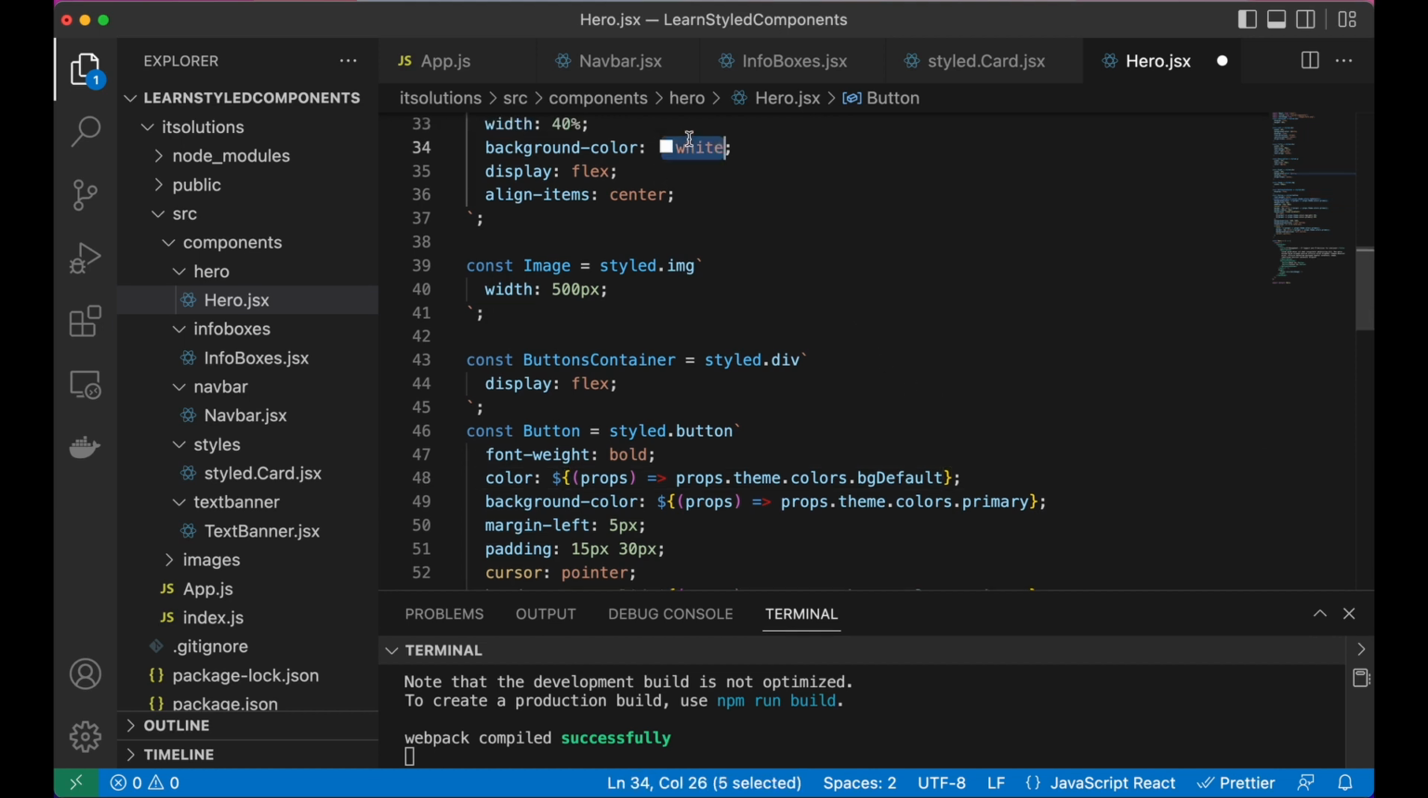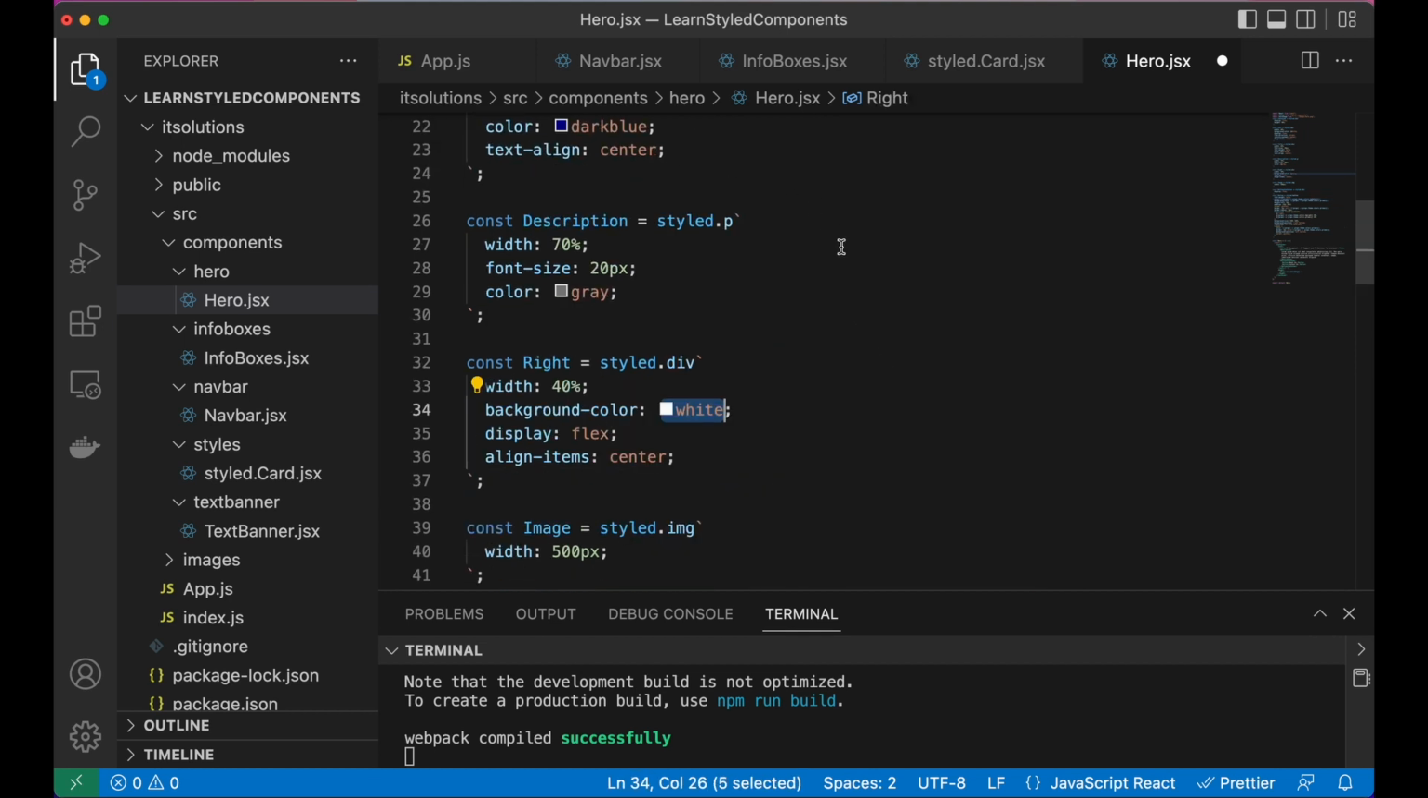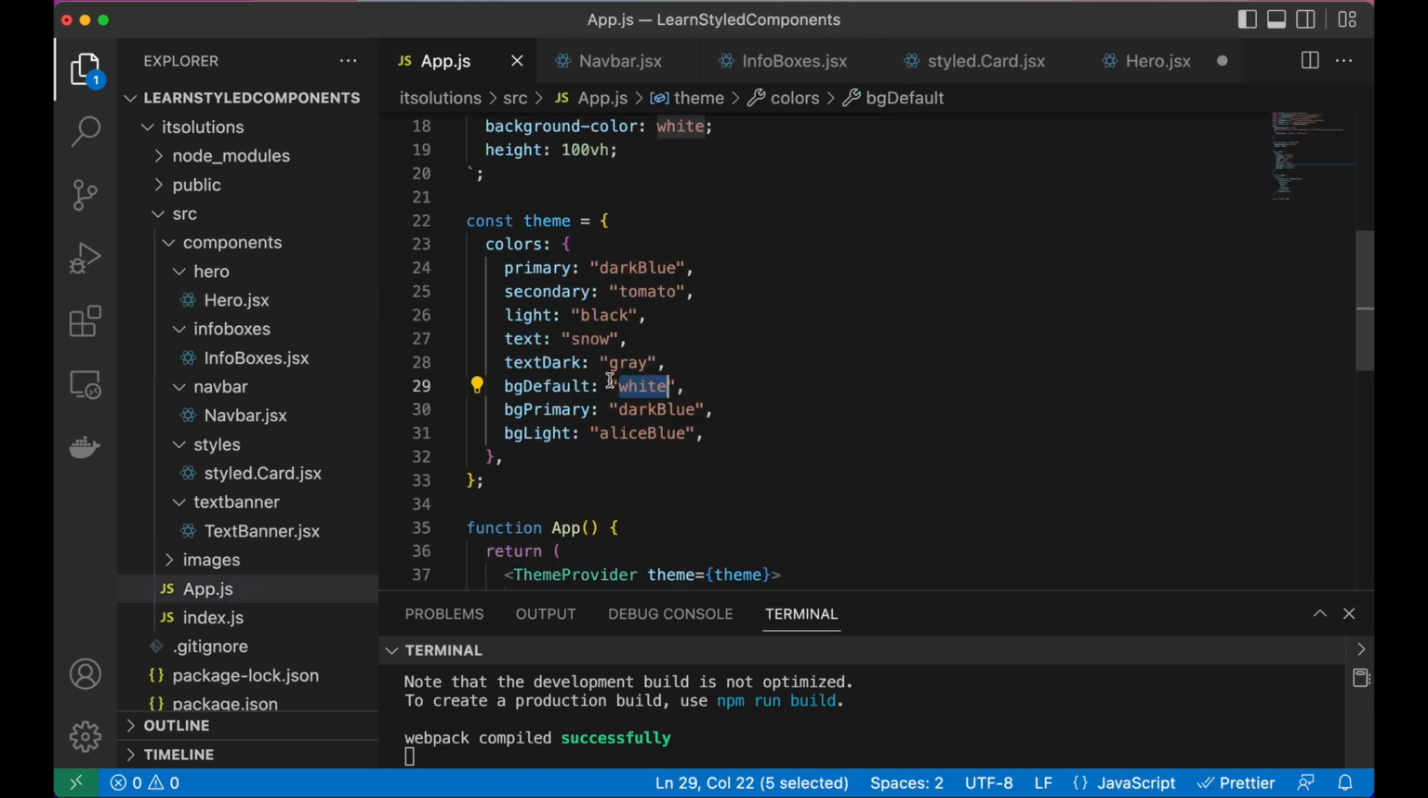So here again we got this background color, so it's white. Now I'm using the BG default. So the BG default is the white color which we have defined here. You could also name this white color. You could also say just white here, so you would get the white color everywhere. It just depends on you what you want to name your keys.